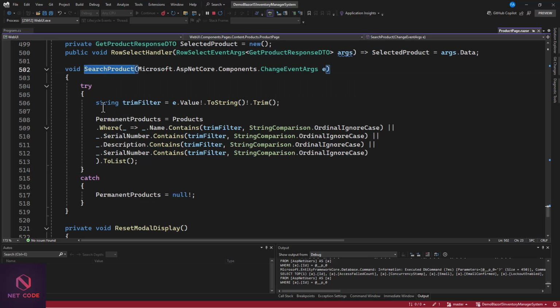Then we're going to trim it and remove all spaces before and at the end of it. Then we're going to check. You can see we have this permanent here that contains the entire data. Now product is going to hold the filter. So we're going to set from here where it contains name, serial number, description. Okay, so we have serial number here twice, right? So where it contains serial number. Yeah, so we have to remove one.